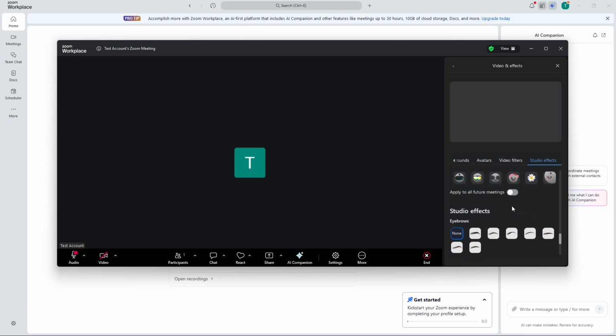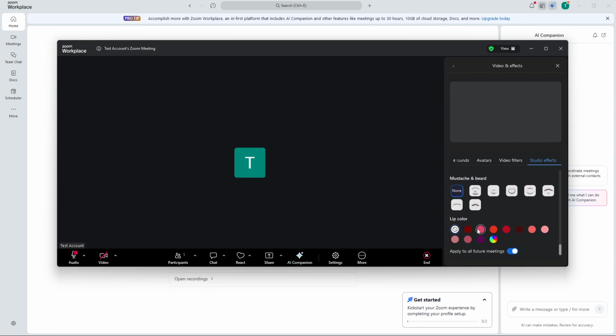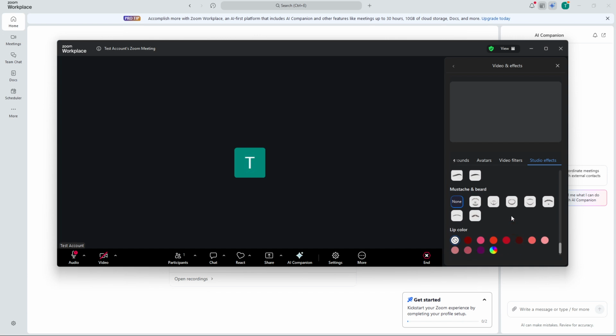Finally, if you want Zoom to remember your choice every time, enable the setting that says Apply to all future meetings. This tells Zoom to automatically use the selected filter when you join or start meetings, so you don't have to set it up again. If you change your mind later, you can return to the same area and switch filters or turn them off.